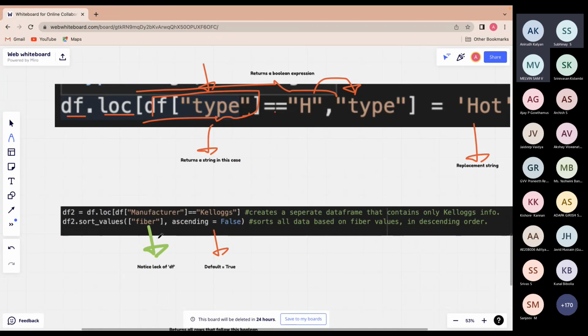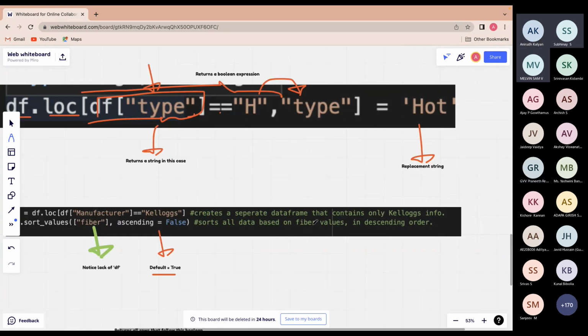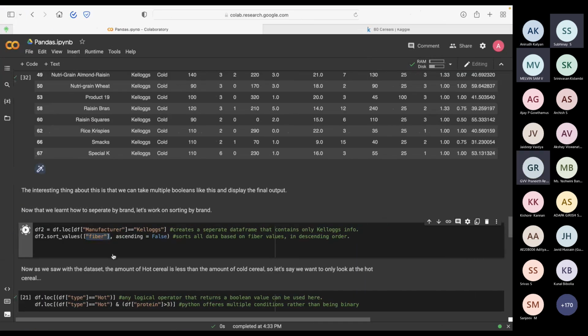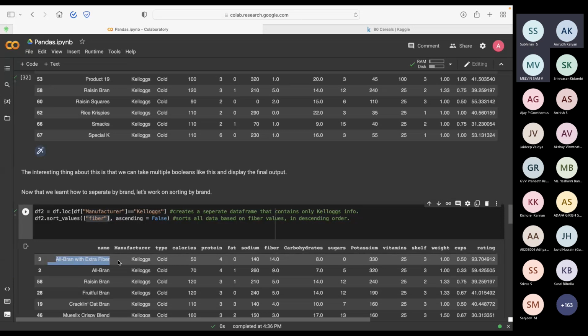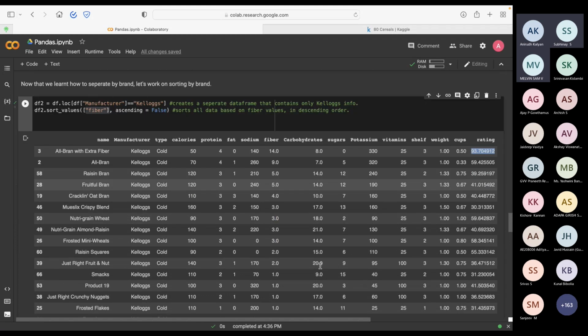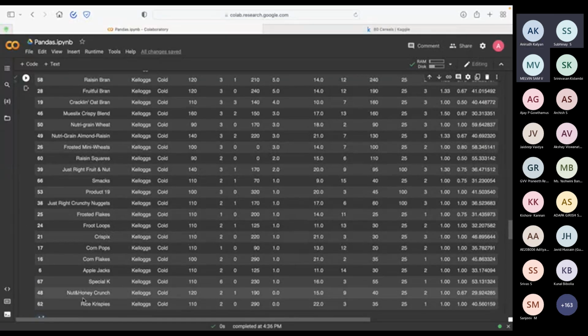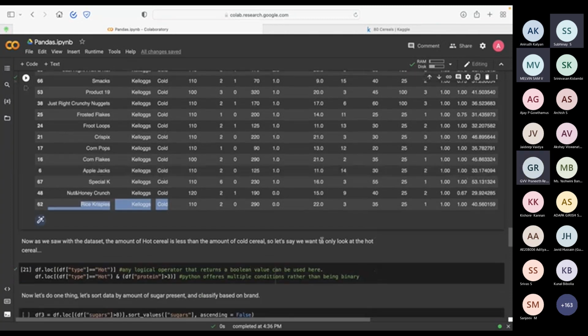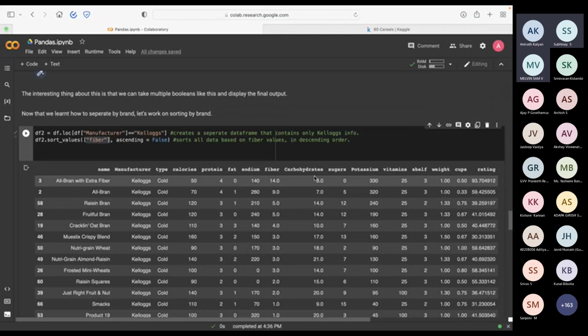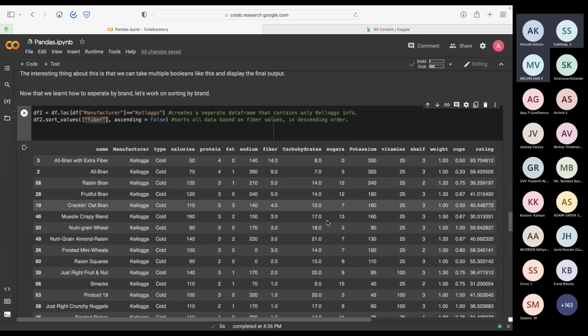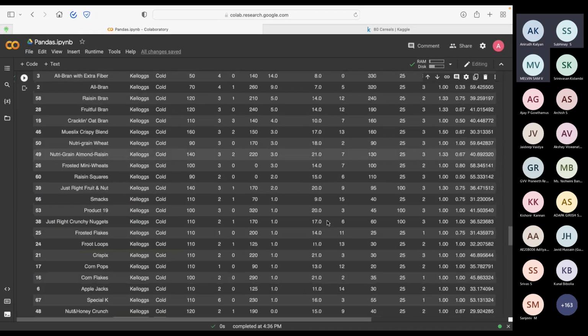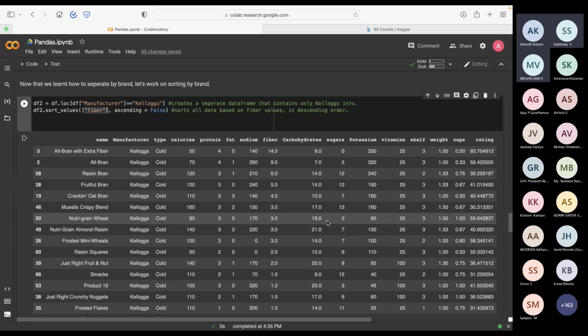Here, we have taken sort values. Here, we don't use df. In some places, we do df of fiber. In this case, we don't use a data frame of fiber. And the default is true. And all of it is in descending order, which I can show you right now. All Bran with Extra Fiber, understandably, has the most amount of fiber. It also has the highest rating, surprisingly. Anyways, so that is what we have, and Rice Krispies is understandably at the bottom. So that is the thing about finding it in decreasing order. If you had to find this out of 77 different data points, I think it would be a lot more difficult. So now this is what we have with respect to ascending and descending order in a particular data frame.